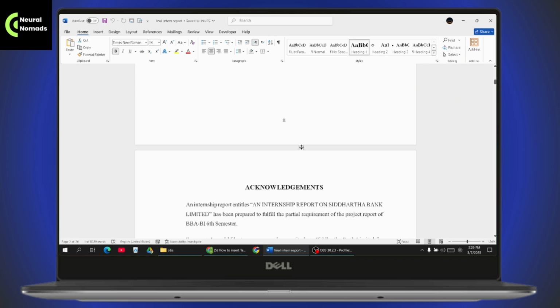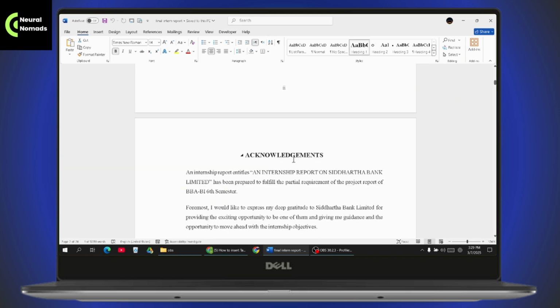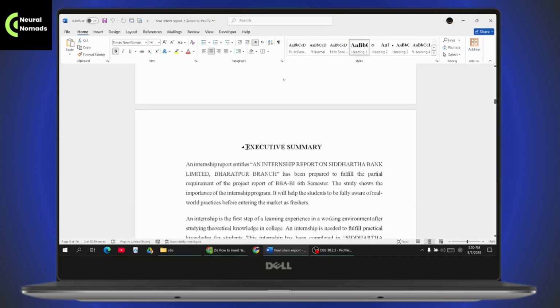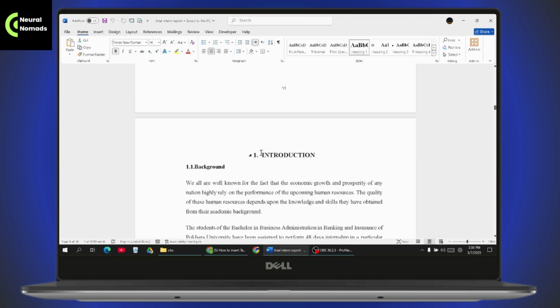After that, again scroll down, and if you want to set this one also as a heading 1, then you can again select this one and click on heading 1, and again scroll down and go with this table of contents, select the table of contents, and then go with heading 1. Now scroll down again and select this one. I'll set executive summary as heading 1. After that, this introduction will also be in heading 1.